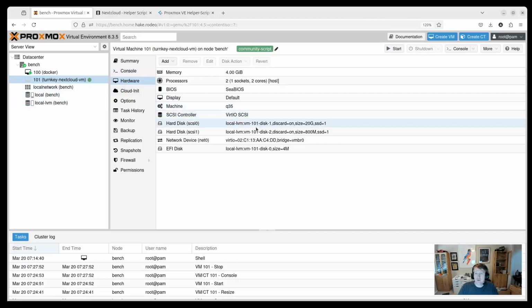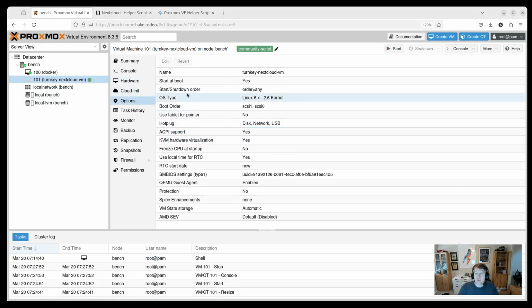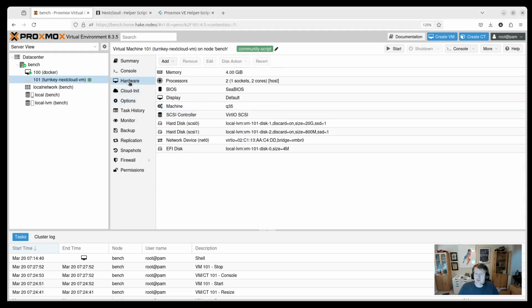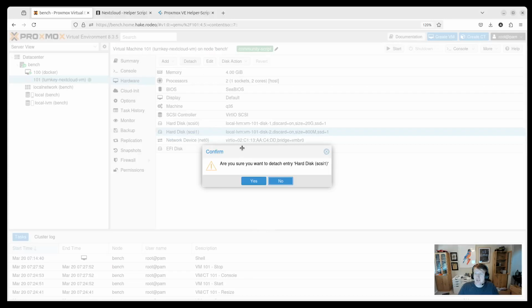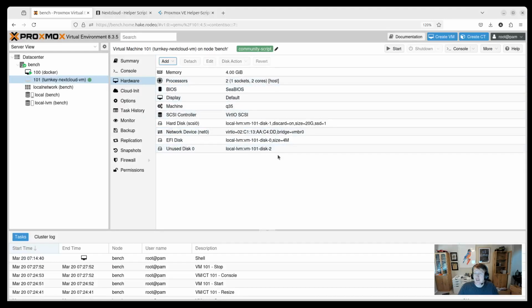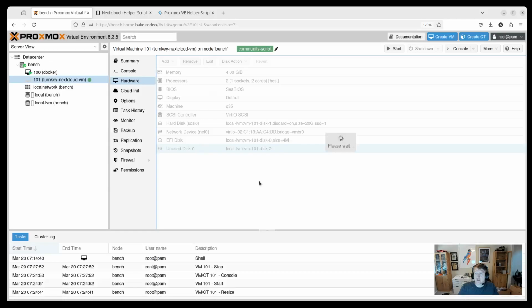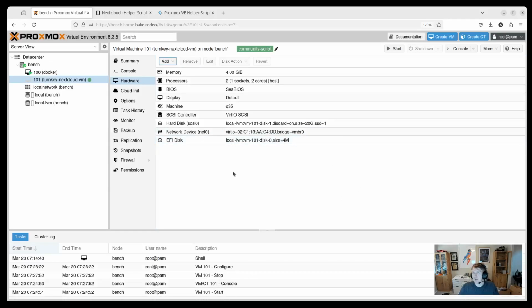We can go into hardware and we need to remove this installation media. You could just set under options the boot order to be SCSI 0 first, but we don't need the installation media anymore. So come into hardware and then make sure you're selecting the 800M. Click detach, yes. And now that installation media is gone. We don't need it anymore. We have an unused disk down here. We can just remove it and click yes, so that we got that size, that data, back basically.